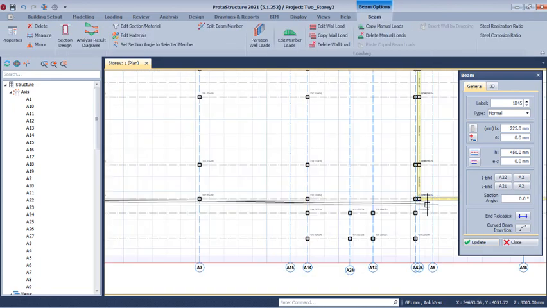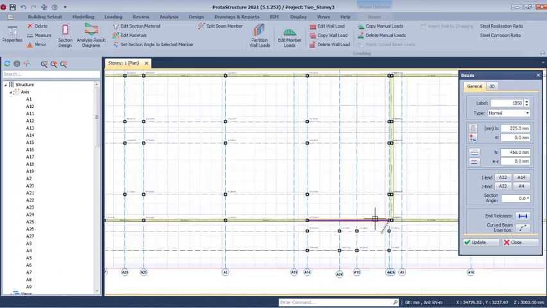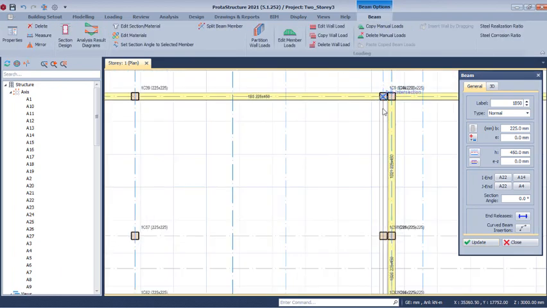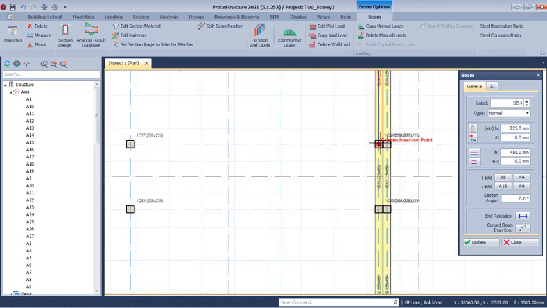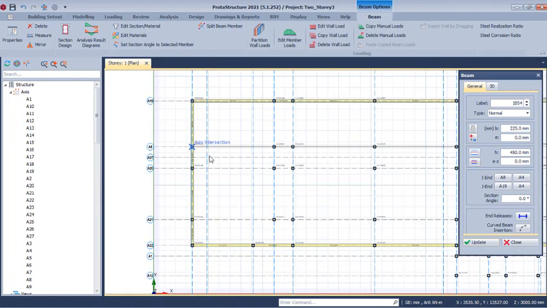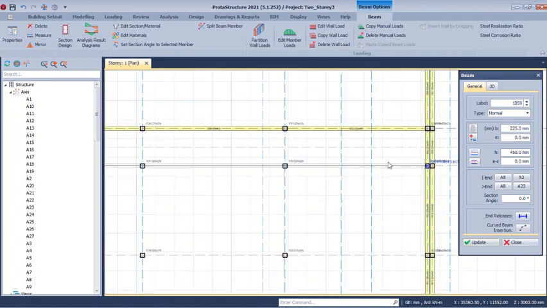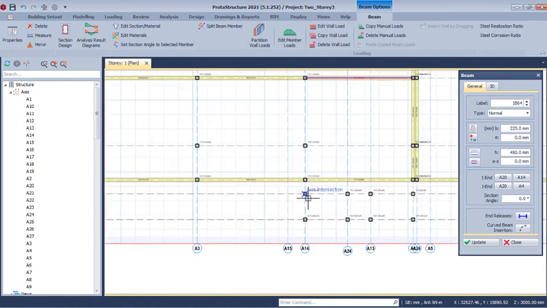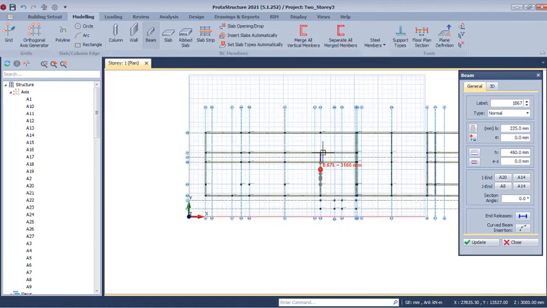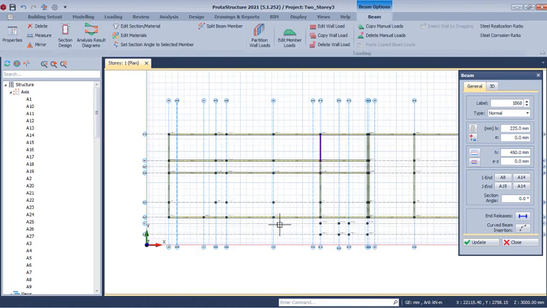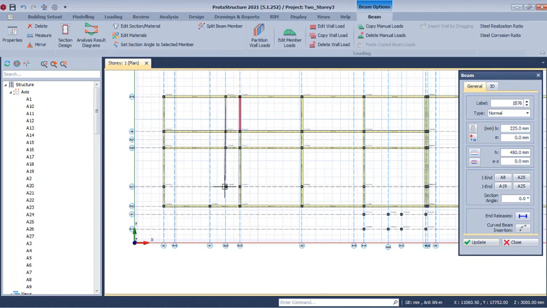We take it all the way to where we have the expansion joint. It's going to stop there and then connect to this other one. Just like this, we connect it to these other beams. So this is the modeling of the reinforced concrete beams of the first floor. We connect this, and then connect this as well.